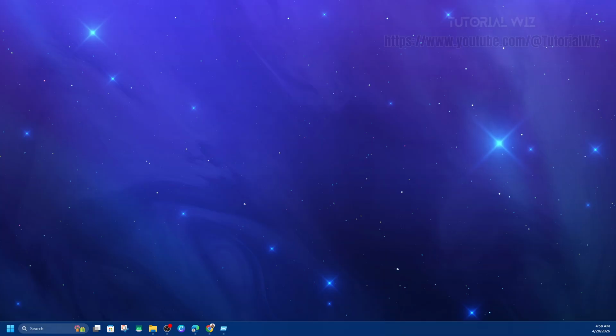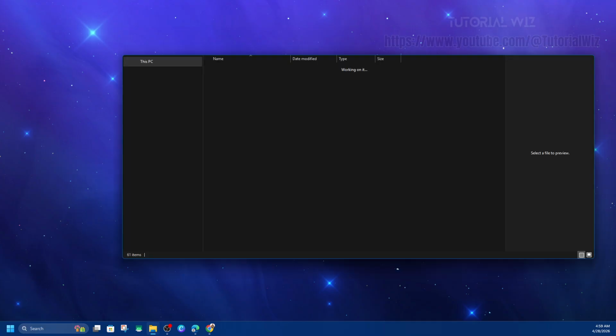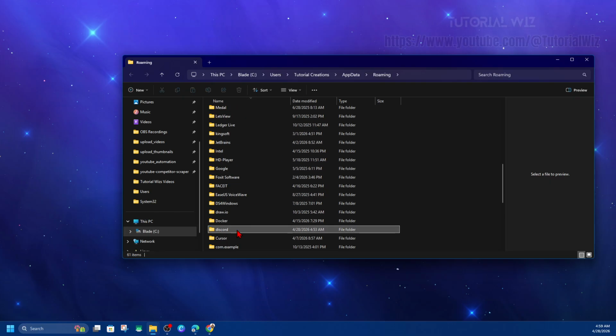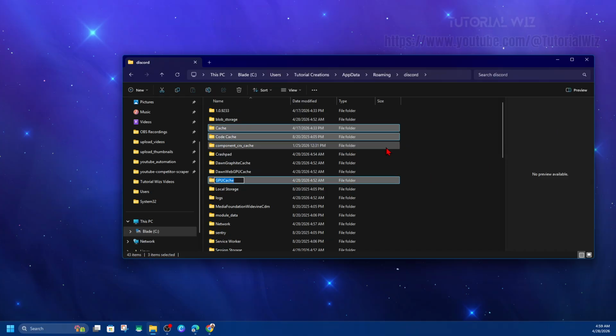So what we can do as well, because this is a fix, is type in explorer.exe space app data, then that should open up your folders here like so. Then from there, we need to look for Discord. So go ahead and find your Discord folders. Click into the Discord folder. And now once we're inside, we need to delete the cache, code cache, and GPU cache as well. If you see GPU cache, just delete those three. And then go ahead and restart Discord.